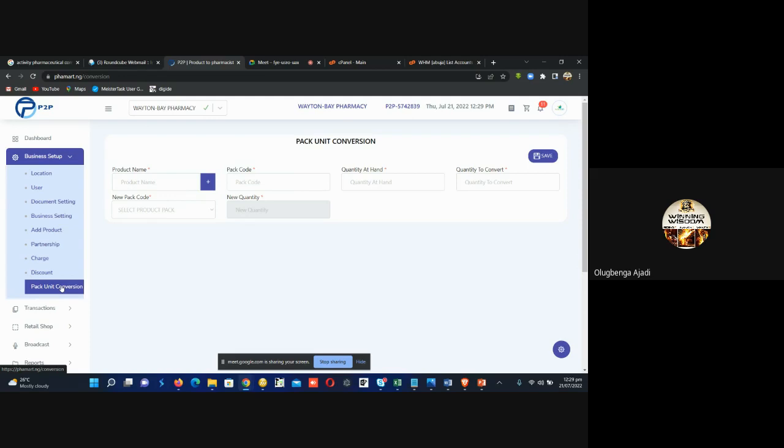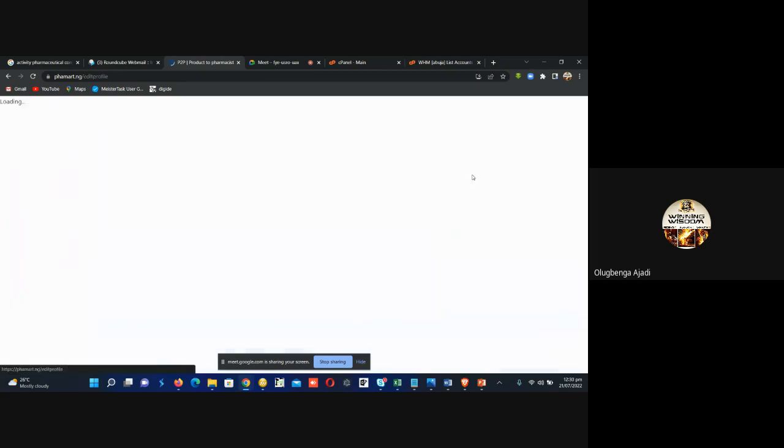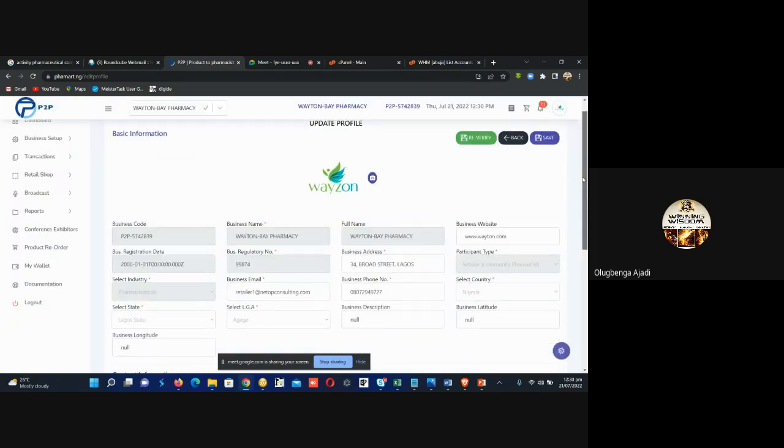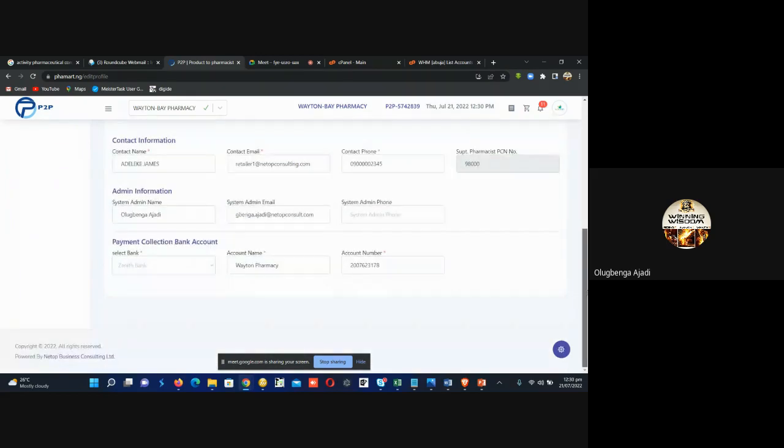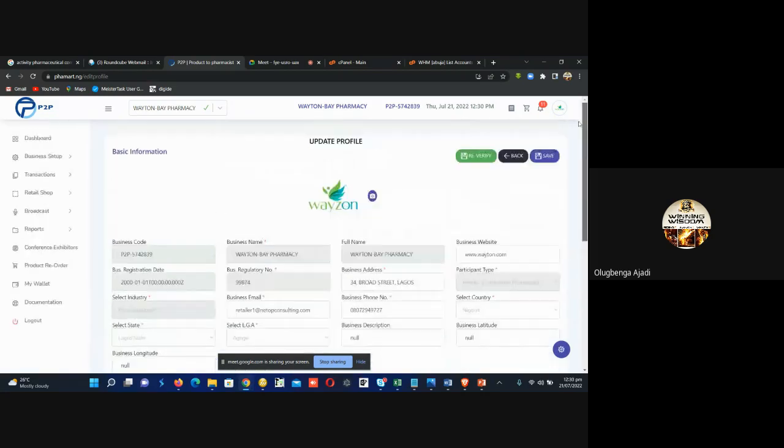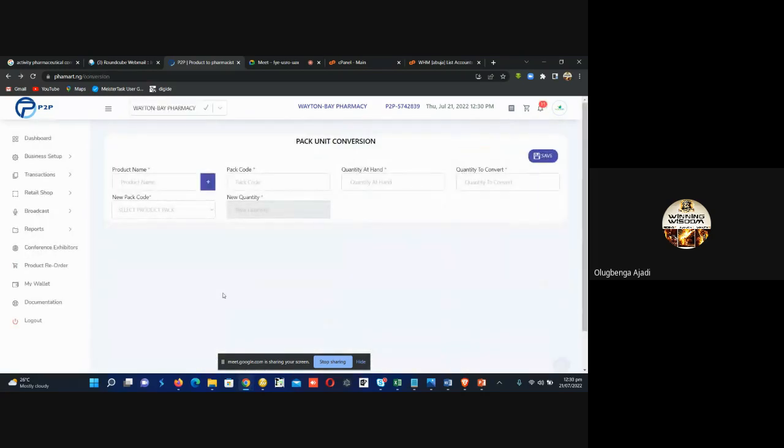So these are the basic things you need to understand about setting up P2P. You can also come into Edit Profile to edit your details and put in some information you probably didn't put in while you were onboarding on P2P, like bank account details. You can put in all those details and every other information. So these are the basic things you need to set up on P2P before you can start buying or making transactions on P2P.